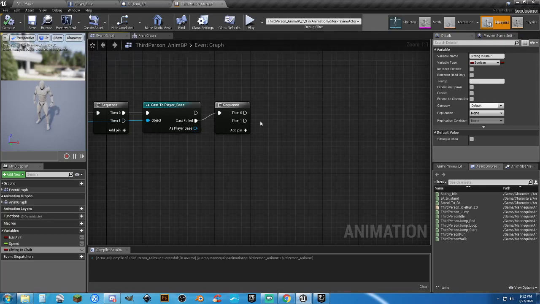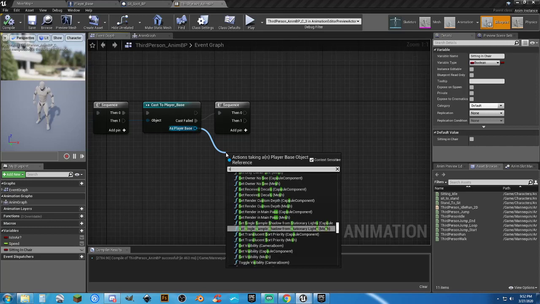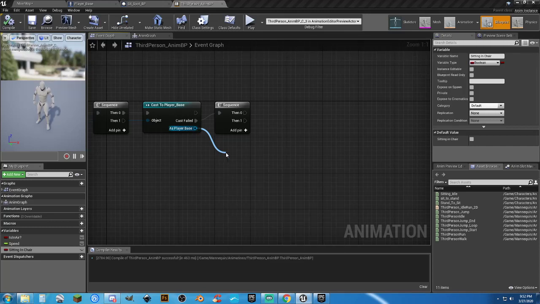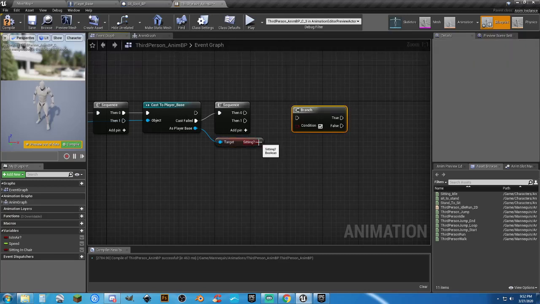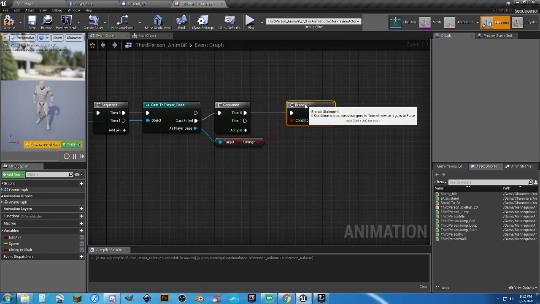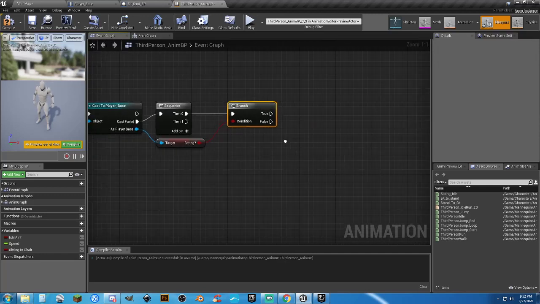Now, we're going to drag from our player and we are going to get sitting. We want to know if our player is currently wanting to sit down. And we're going to be using a Boolean, so it's asking a question. So we're going to plug red to red and then zero to here. So we connect our executables in line from where we're going.